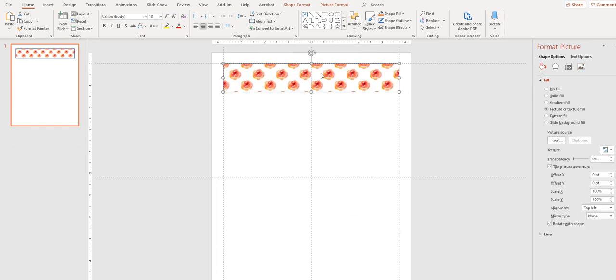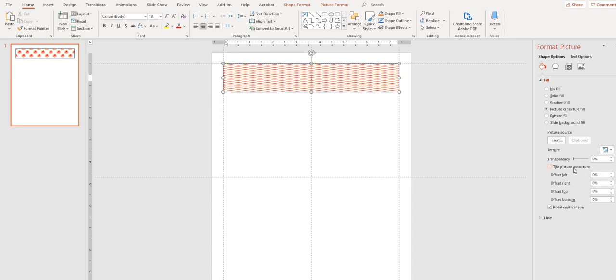Okay, so once you input your picture, it looked a little crazy. So what I did was I go to Format Picture. You can double click on it, and this little box over here should open, or you can go to Picture Format and then go to, it's already filled with the picture. So all I did was scroll down here and click Tile Picture as Texture.